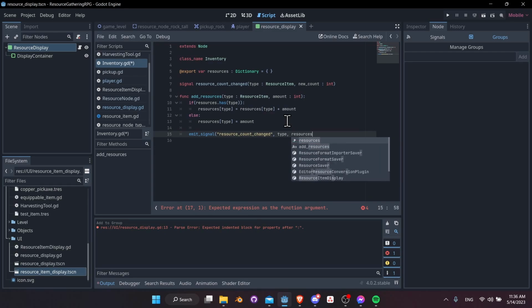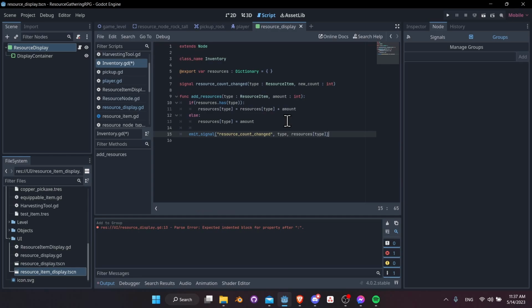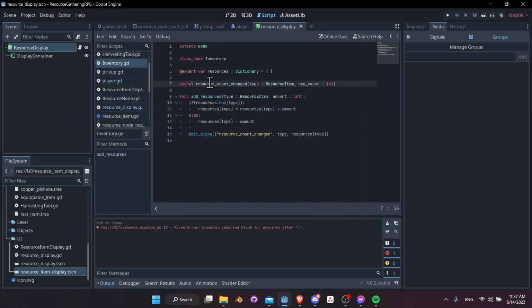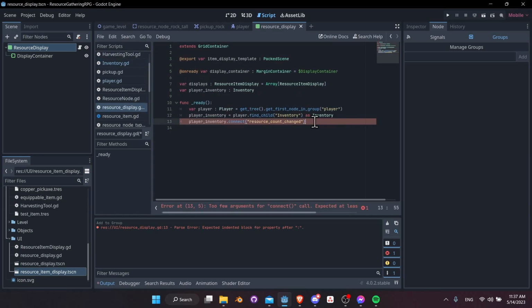So that would be resources type, which is going to give the value associated with the key there. Now that we have the signal emitting, go back to resource display, and we can connect to that signal. So player inventory.connect. So we're connecting to whatever that signal was just called. Resource count changed. So just paste that in there.